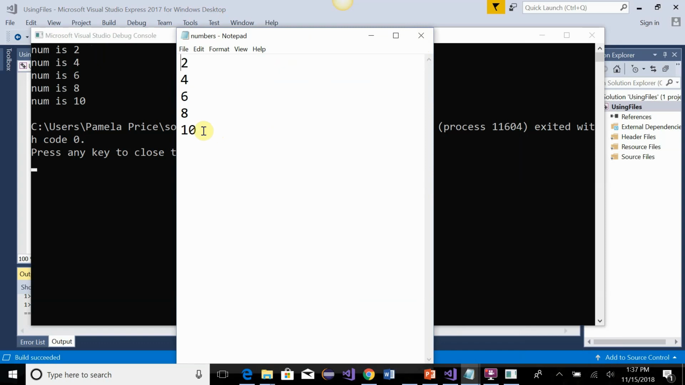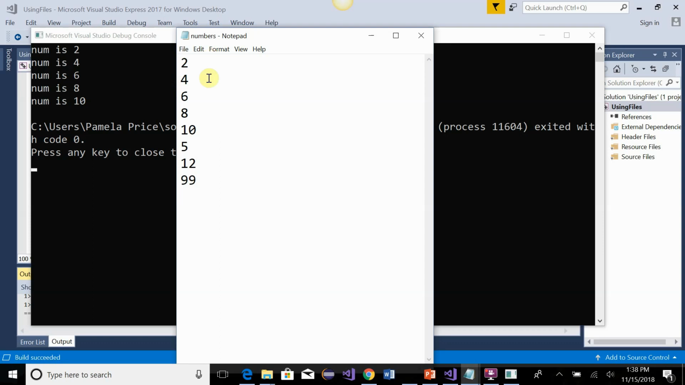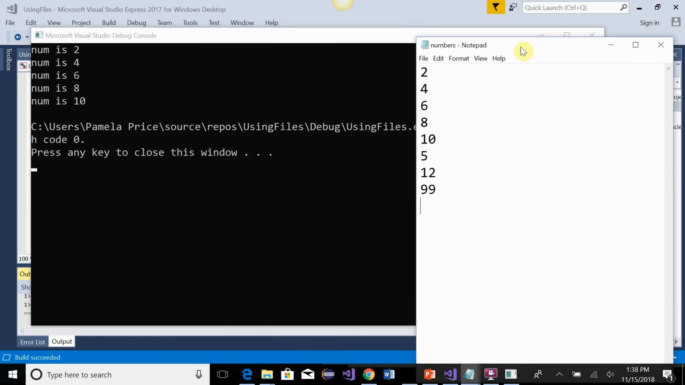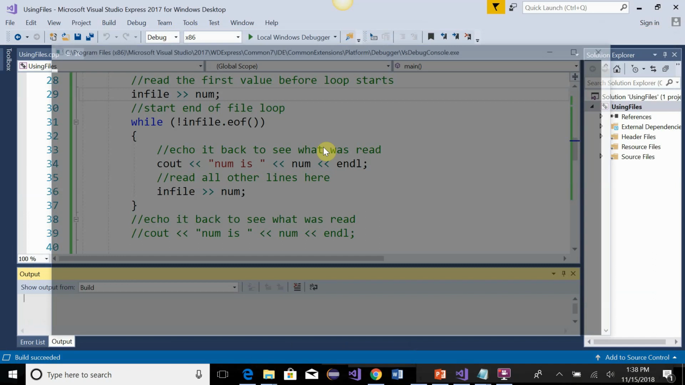If I add more numbers to this file, this is just a notepad file, right? I'm going to add some more numbers. They don't have to be even numbers. 5, 12, 99. Always hit the enter key on the last line of this file. So I'm saving this. So now I have a new numbers file. Let's see what happens when I run this program again.